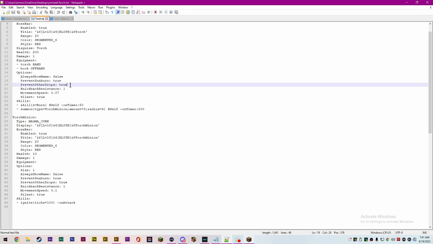So we want it to prevent all other drops. Don't do prevent mob drops. Prevent other drops. Mob drops will prevent anything from dropping, even mythic items, so make sure you use prevent other drops.